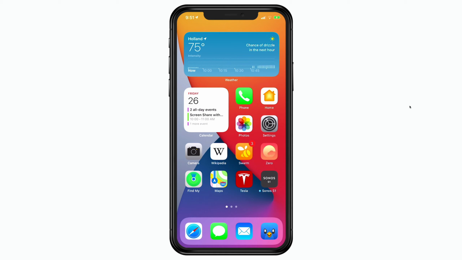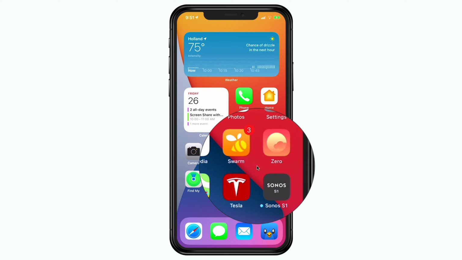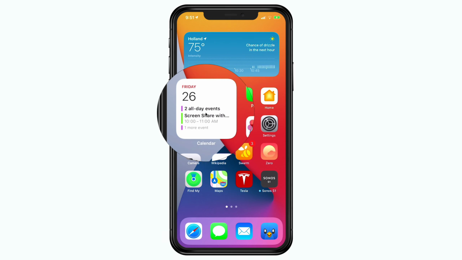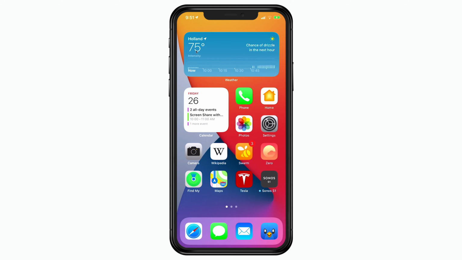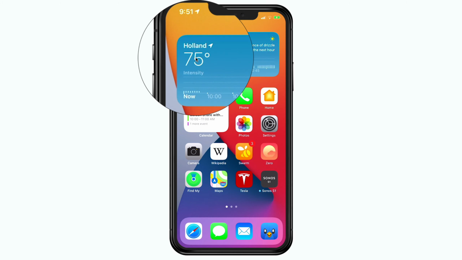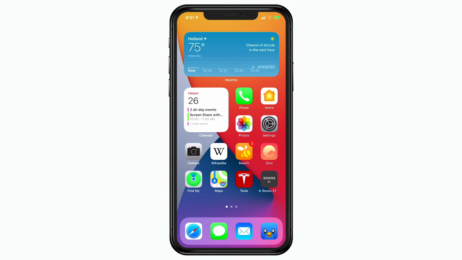So I am running a beta version of iOS 14 here on my iPhone. You're going to see it looks a little bit different. What I have in addition to my app icons here, I also have widgets. So here's my calendar widget, and here's my weather widget. I can layer these widgets. In other words, I have multiple widgets here.